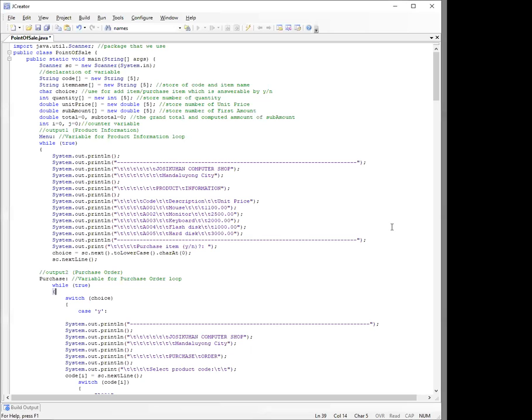As you can see in our source code, we use Scanner as our input method here, and then we have our public class followed by the strings and primitive data types that we have declared. We have String code for our product codes, String itemName for the item names, and char choice if the user will purchase or add items by Y or N.